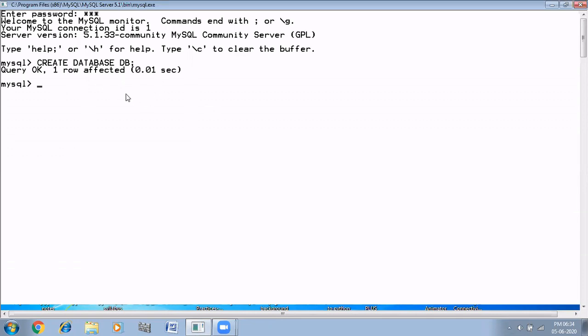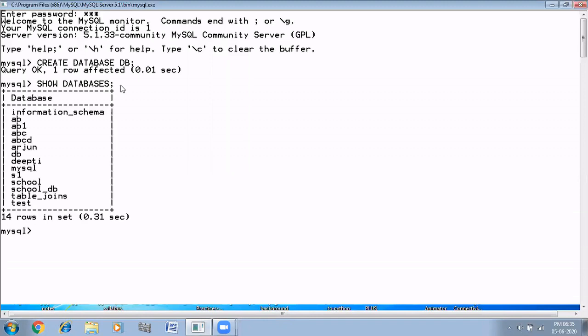If you want to see this, the command is show databases. It will show you all the databases that I have created earlier. See, I have just created DB, so we can find DB here. Since this is not a case sensitive language, you can write either in capital letters or in small letters.